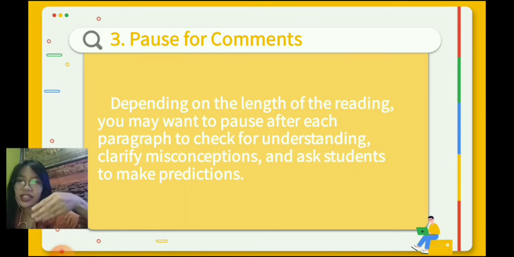Okay, the third step, pause for comment. So as your students read, you can ask them to stop and then give a comment, for example, to clarify misconceptions, or ask your students to make a prediction about the next paragraph. What will it be, or what will it talk about?